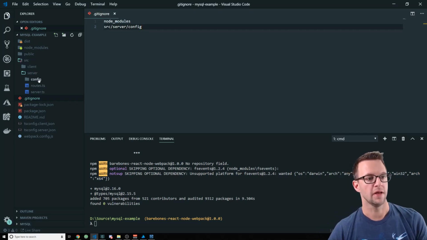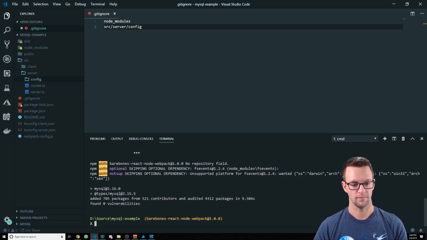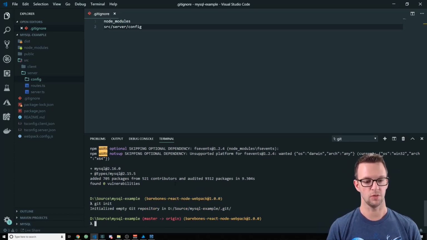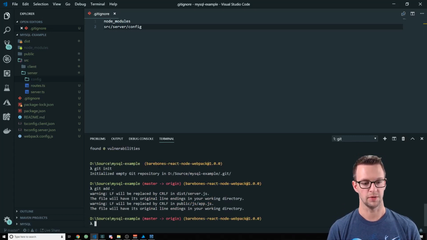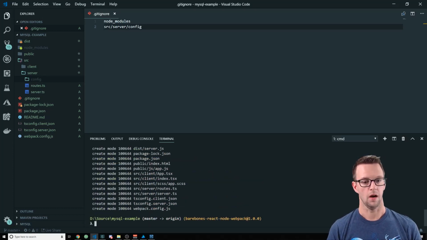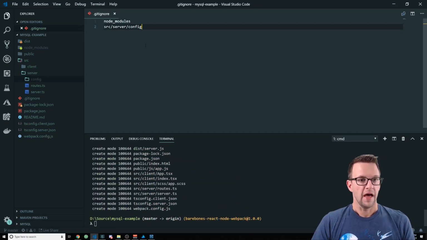We can put whatever we want in there, and it's not going to be a problem. So I'm going to go ahead and git init this because you're going to want to do that and have git working. And I'm going to go ahead and commit this as initial project. So I'm going to do git add and git commit -m initial project. All right, so I've done that.